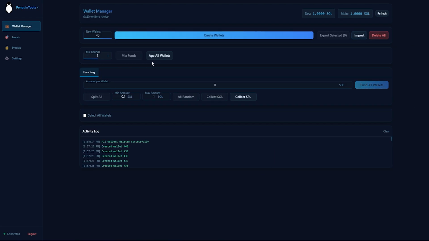Now below that is mixing and aging. Mixed funds is a unique feature that only PenguinToolz uses. For users that value privacy above anything else, they can use the mixed funds option to make sure the funding source of their buying wallets is difficult to trace. Mixed rounds sets the number of rounds to mix funds. The default is 3, the maximum is 5, and the minimum is 1. The more rounds, the more expensive.